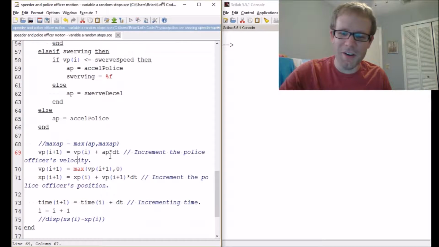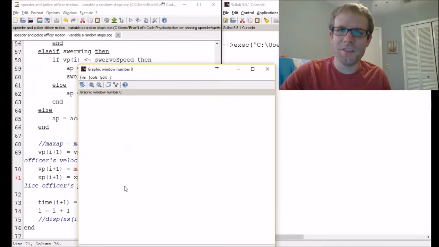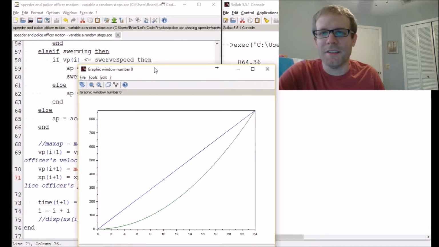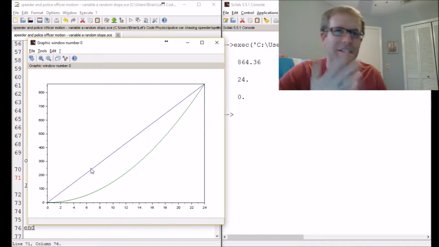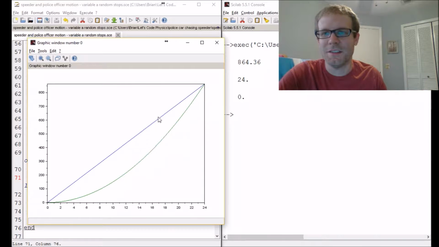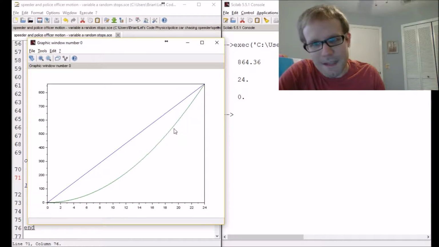And what we got were these results that looked basically like this. The blue is the speeder's position versus time. So that is a nice diagonal line because it's constant velocity. Constant velocity gives you constant slope on a position versus time graph. The police officer is accelerating, so his slope is increasing as he goes forward.